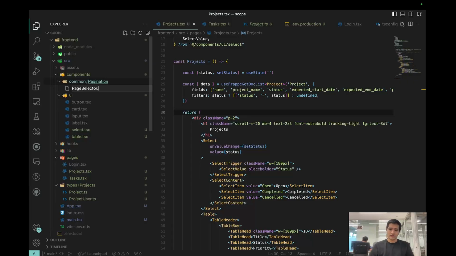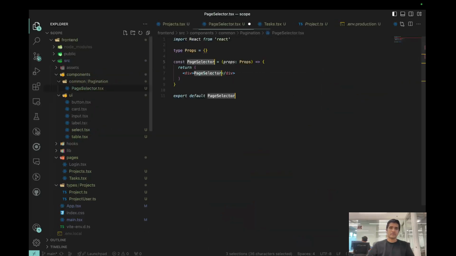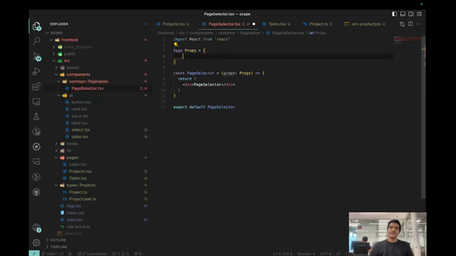So in pagination, I'll create a page selector.tsx. Okay, what all do we need for the page selector? Now, the page selector needs to know the number of pages. So the idea about how to build React components is that your component shouldn't do a lot of things. It should do one thing and it should do that well, right? So in our case, our page selector will just render which page am I on out of how many pages, and it will give you two buttons for next and previous.